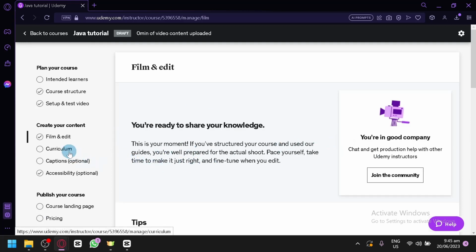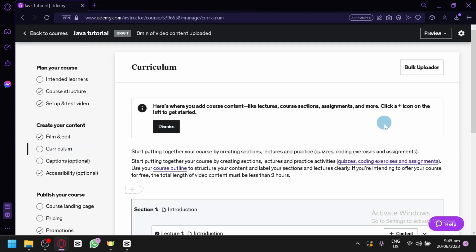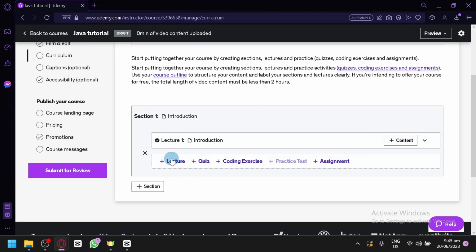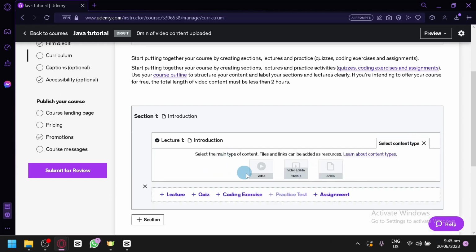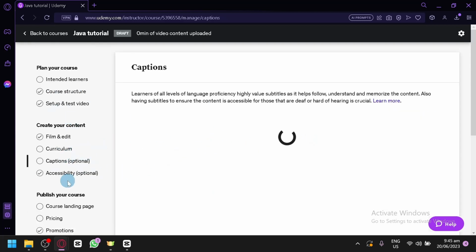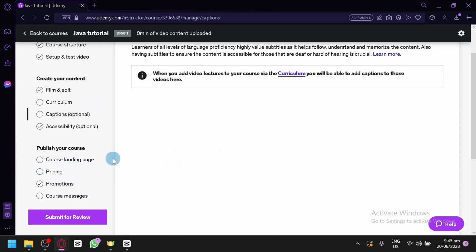After your film and editing, you could edit your curriculum over here. You could upload them over here. You could add a curriculum item like a lecture, quiz, coding exercise, assignment, all of those things. You could upload your videos over here, videos and slide mashup, or an article over here. After that, you could go to captions. Now captions and accessibility is very optional.